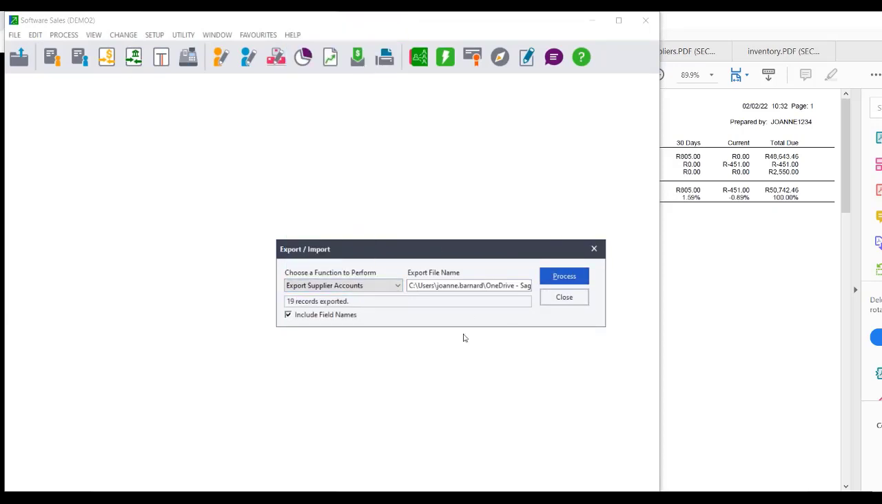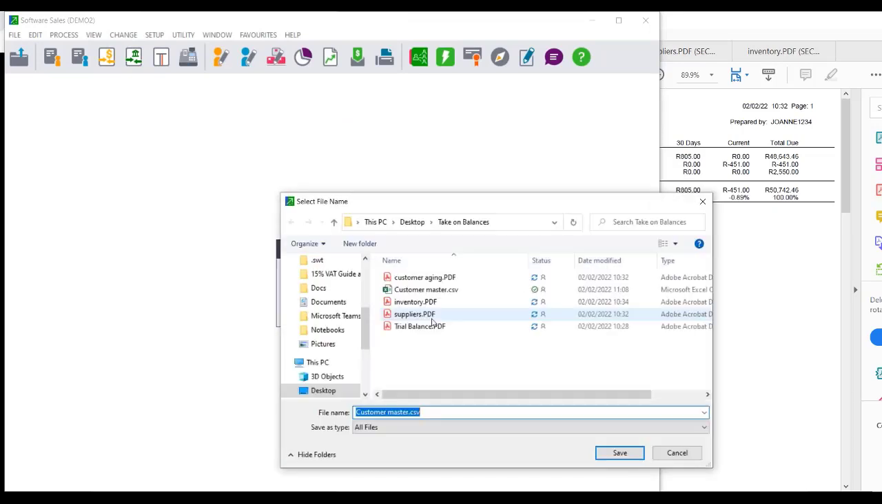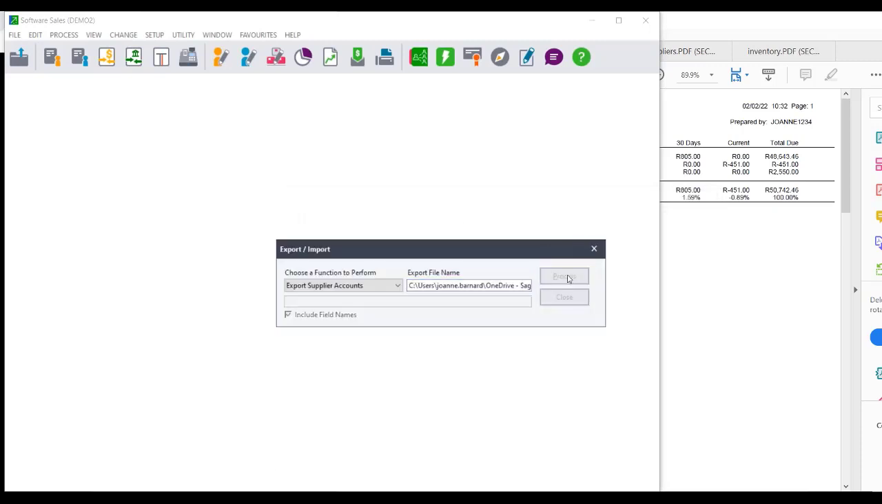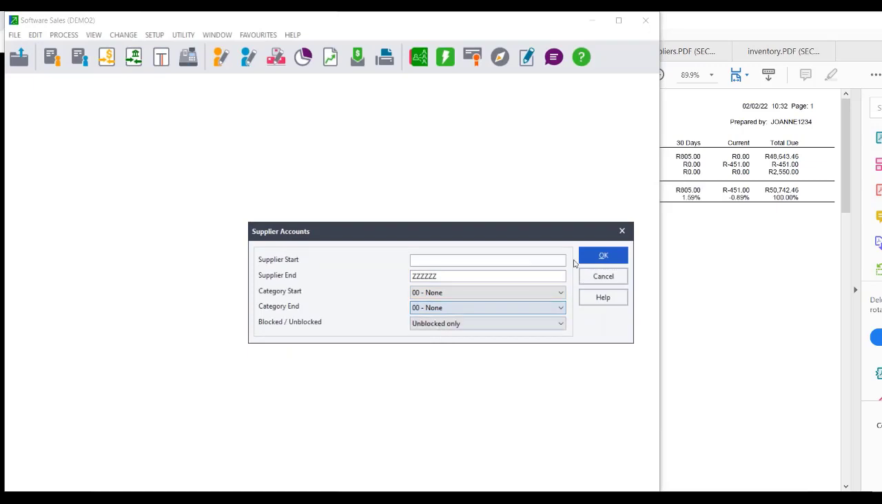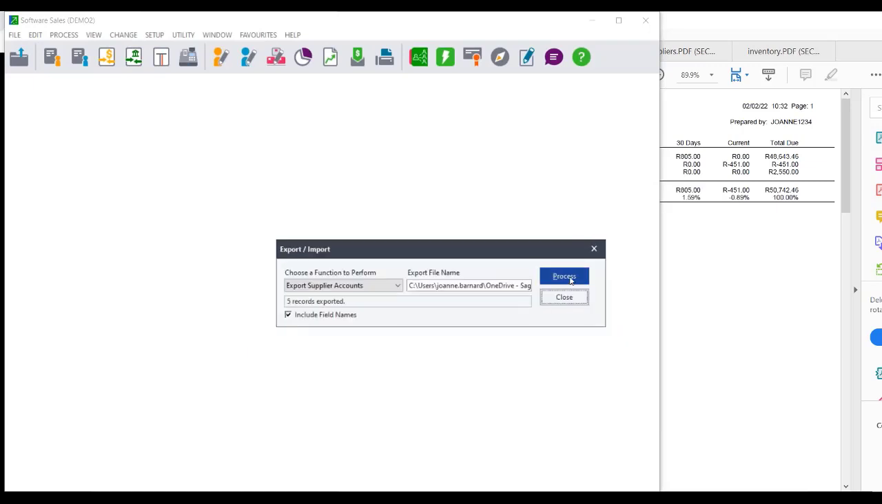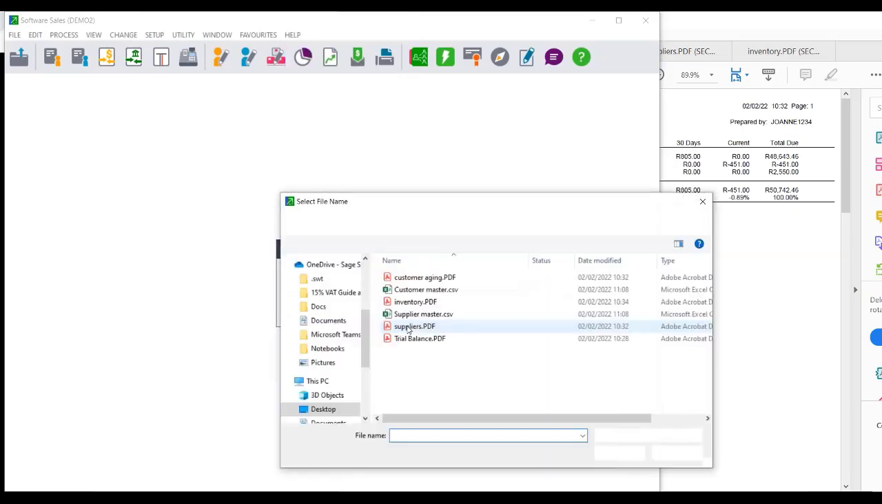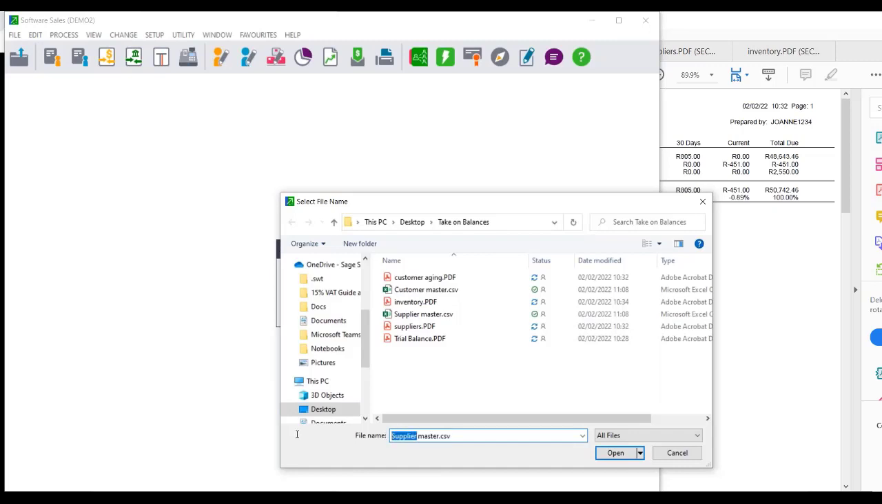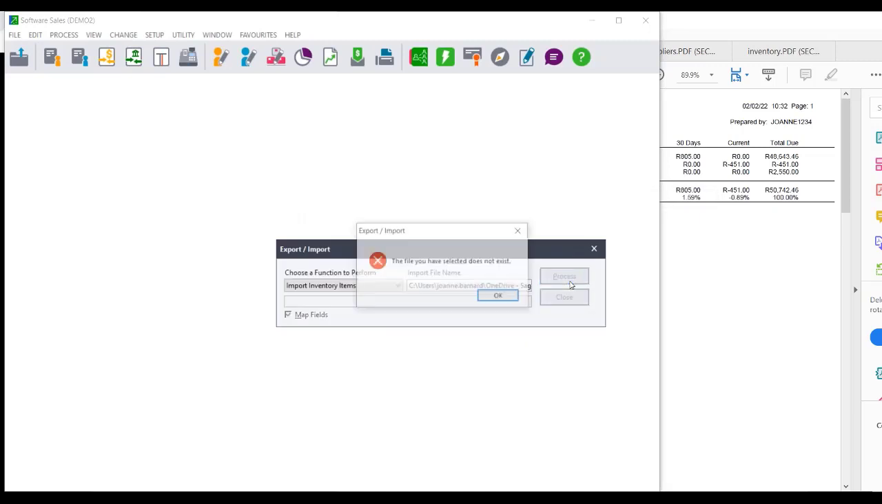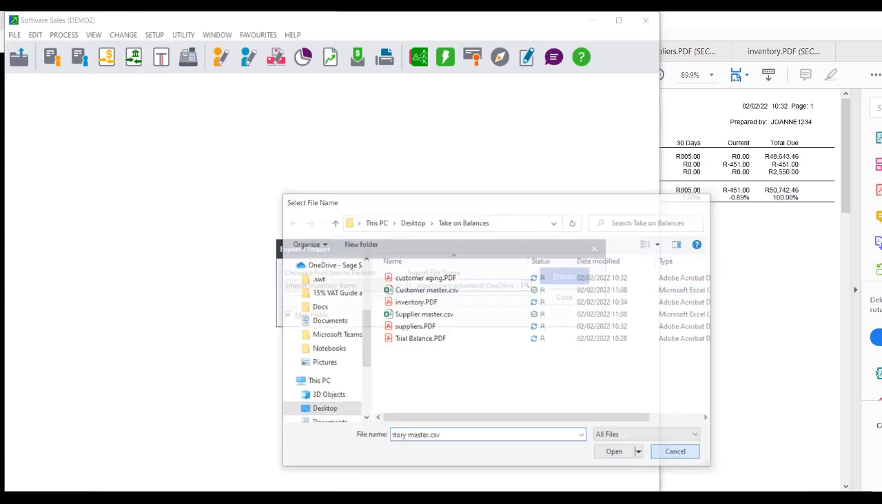I then would export my supplier accounts, and I'm going to very much do the same thing, except I'm going to call this Supplier Master CSV. And I'm going to go process, and again, I'm going to choose everything. And then, guys, I'm going to choose my inventory items. And you guessed it, I call mine Inventory Master.